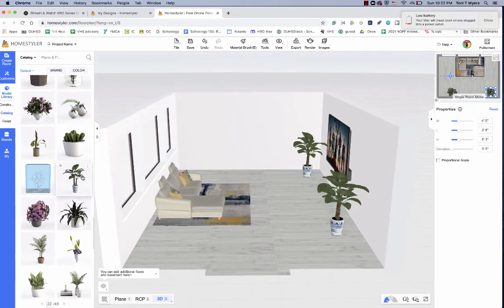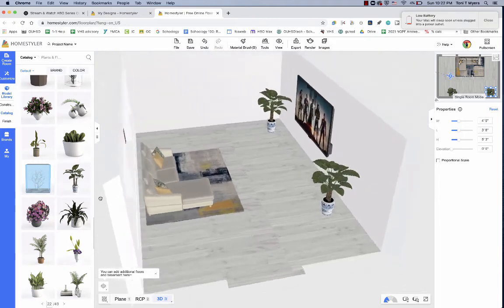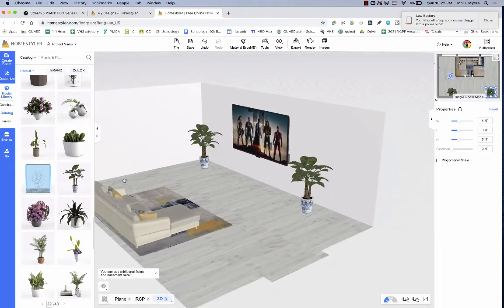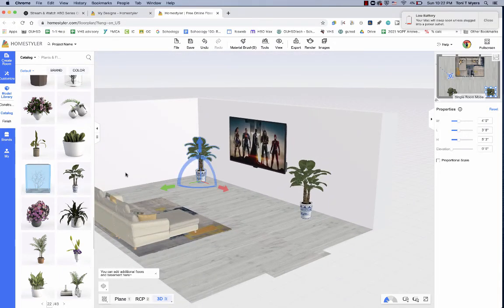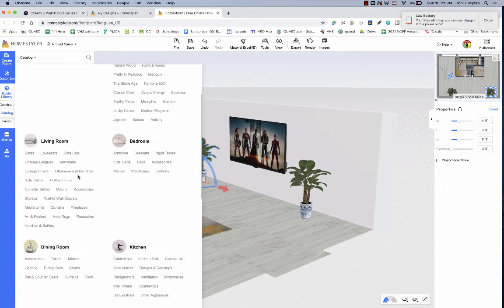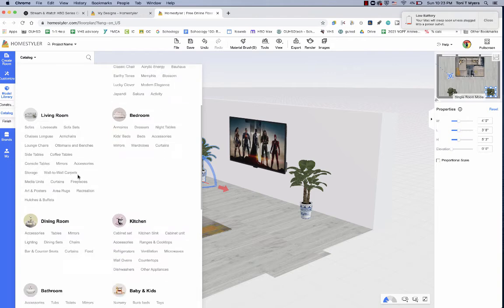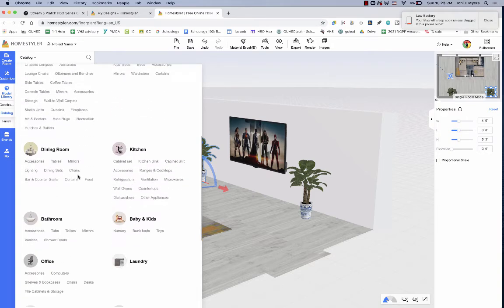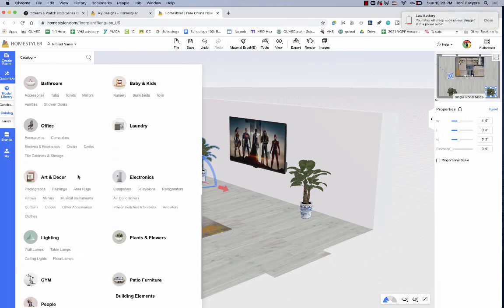You can add lighting as well, and do all kinds of crazy things. So I think I might, yeah, if you want to move this, you can move that like this. Make it taller, do whatever you want to do. So let's go back to the catalog and let's go to, what did I do before? Buffets.